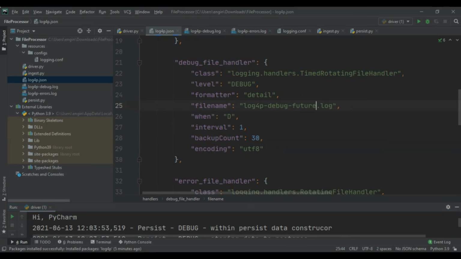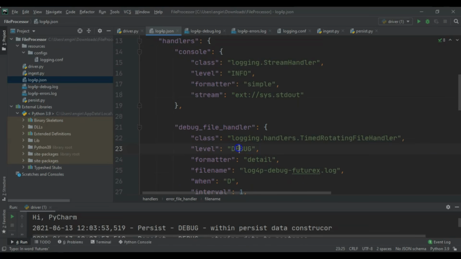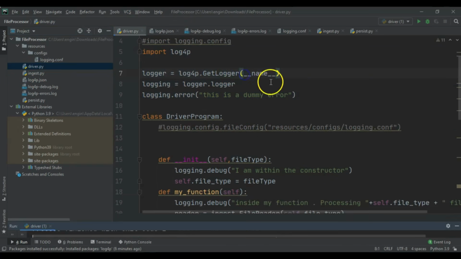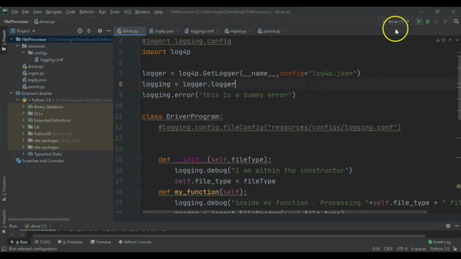Let's make some minor changes. We'll call it futurex and we'll rename this to futurex. Here, instead of debug, we'll print warnings. Now we need to include this log4p.json file in the declaration. We need to specify the config. So we'll say config equals log4p.json. Let's delete these old log files. Now let's run it.